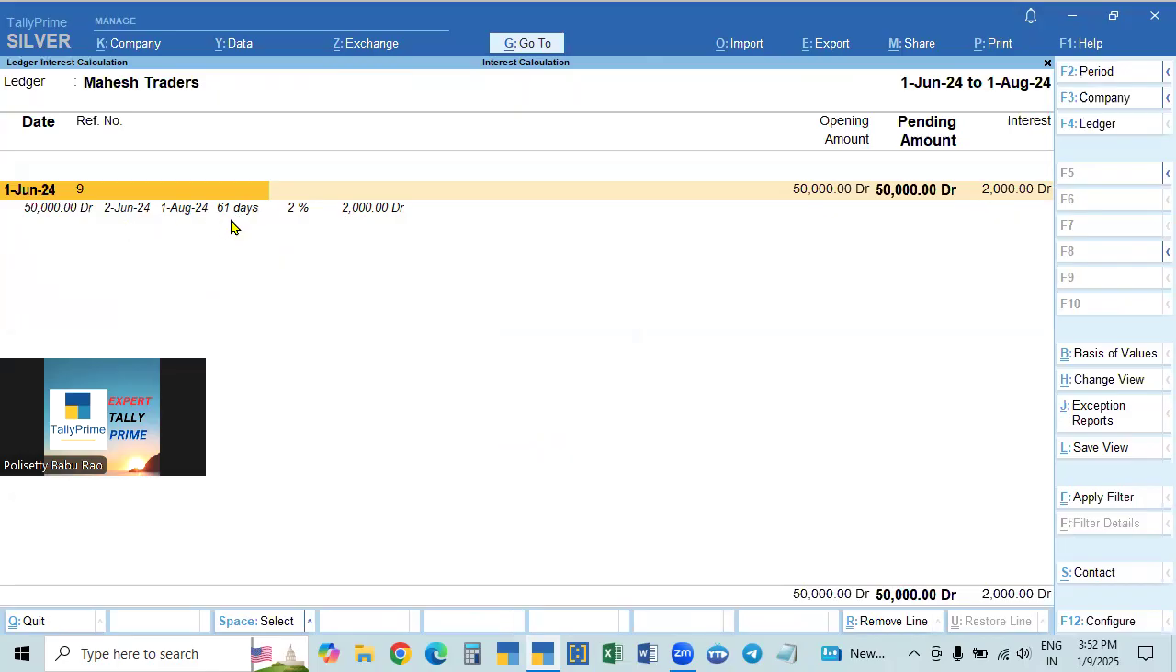But whether it's 61 days or 60 days, it will be 2 months only. Per month it is 1,000: 50,000 into 2%, 1,000. For 2 months, it is 50,000 into 2%, 1,000 per month.